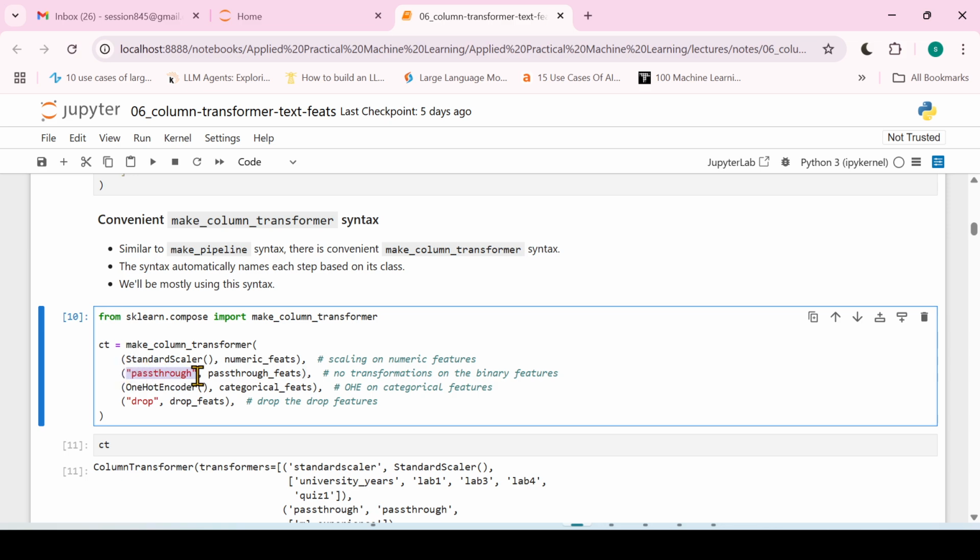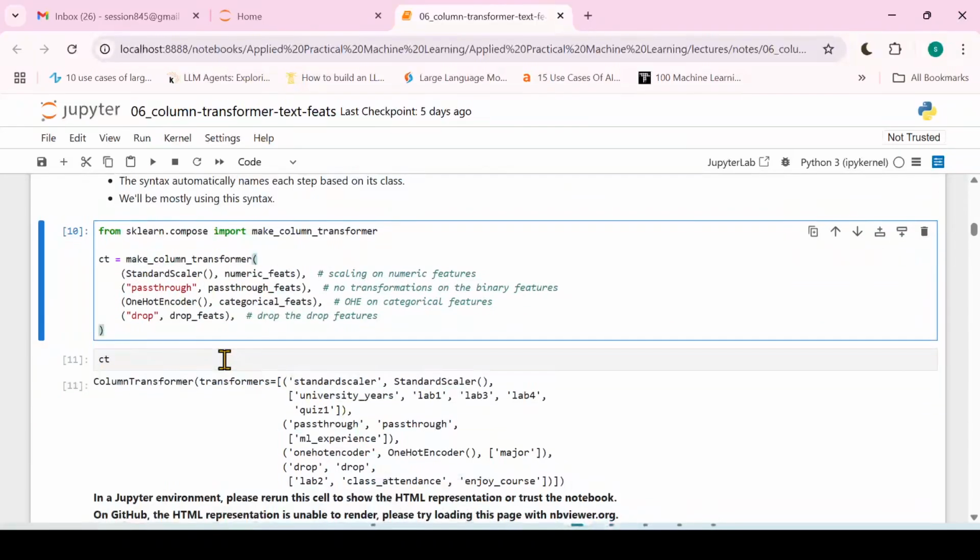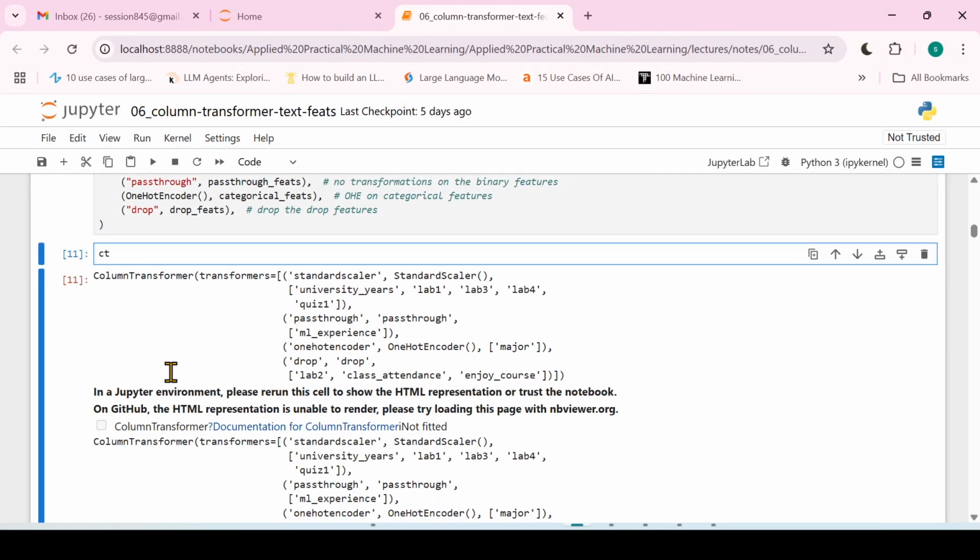When we say pass through, this means that we do not want to apply any transformations. And here we want to apply pass through on the pass through feature. That means we do not need to do any type of transformation on this. Why not encode on the categorical data, drop on the drop features, right? We have these drop features. Now we can check our column transformer.